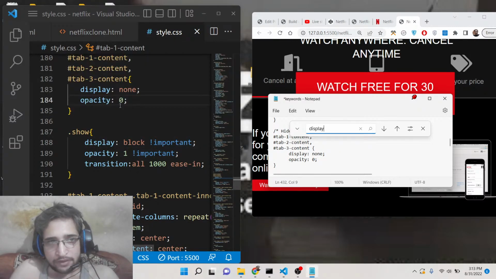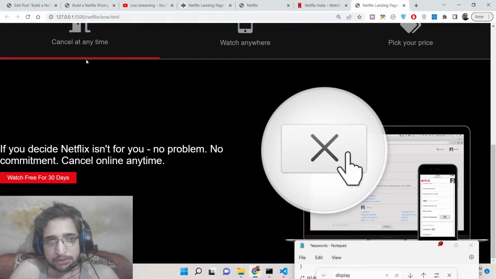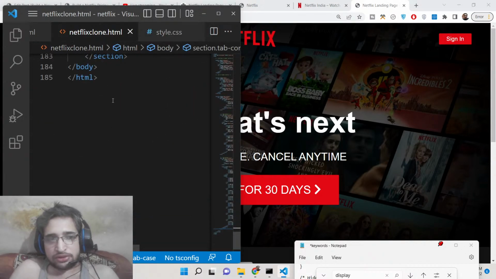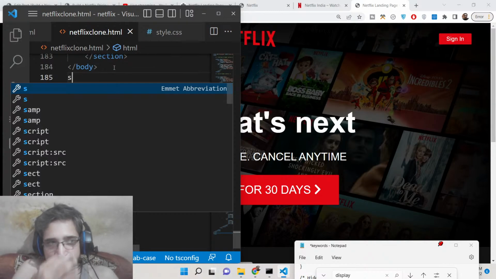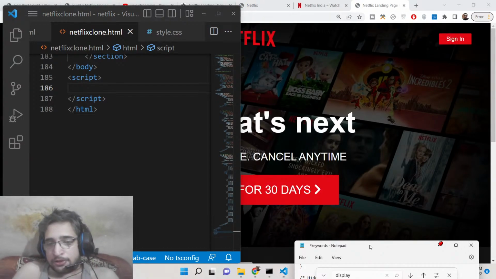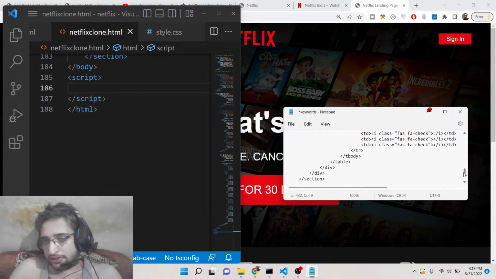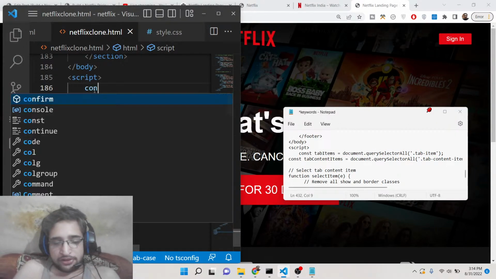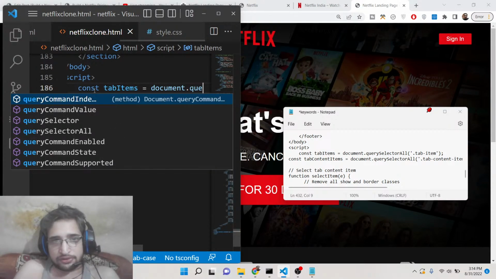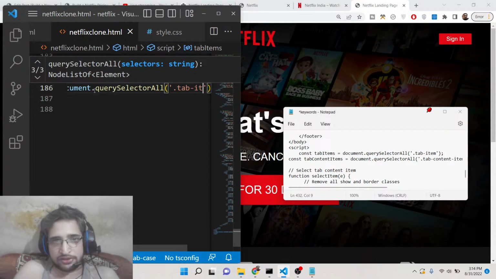Display none, opacity 0. So if you see, nothing is now displaying here, only the first item is displaying. So for this, what we need to do, we need to write some JavaScript. Right here, make a script tag. Inside your JavaScript, we need to dynamically add the CSS class. Right here, we will first get the reference to the tab items with document.querySelectorAll, and we will select all the elements which have this class, which is tab-item.